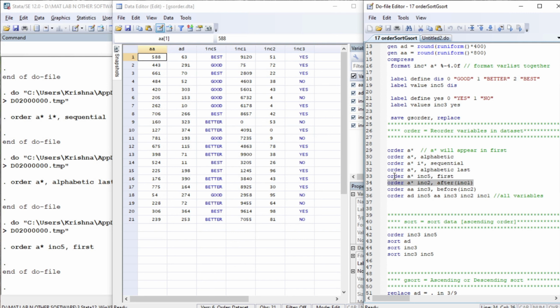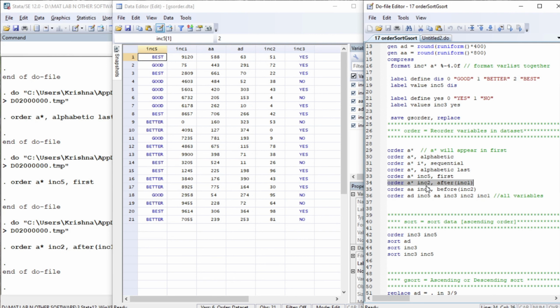So A asterisk and ing2 after ing1. After ing1, we are going to place anything that begins with A and the variable ing2. Again, another: AA and ing3 before ing2. Ing2 is here, so just between AD and ing2, we will have AA and ing3.